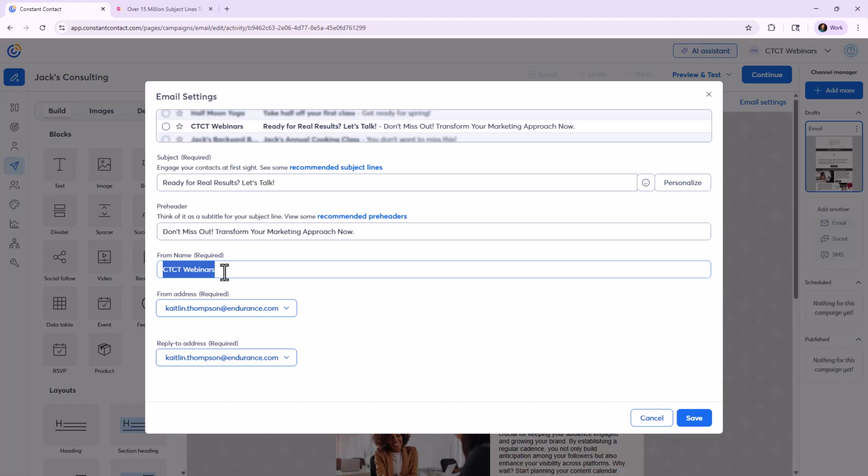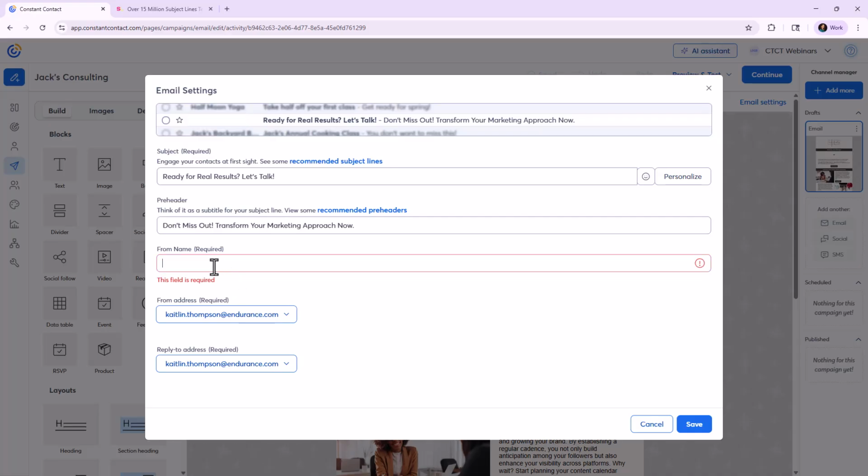So let's start with the from name. So tip number 1 is to make your from information recognizable. People open emails from senders that they know and trust. And this is something you do want to keep consistent every time you send an email so they know exactly who it's coming from. So you probably already have your business name filled in if you had that set up in your account information.